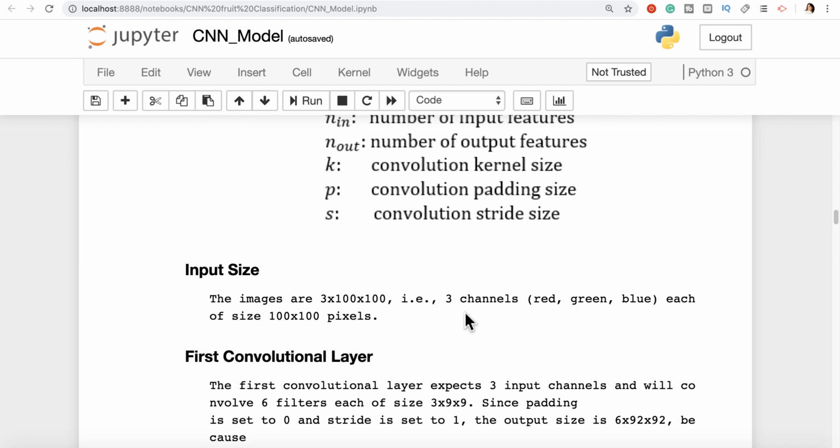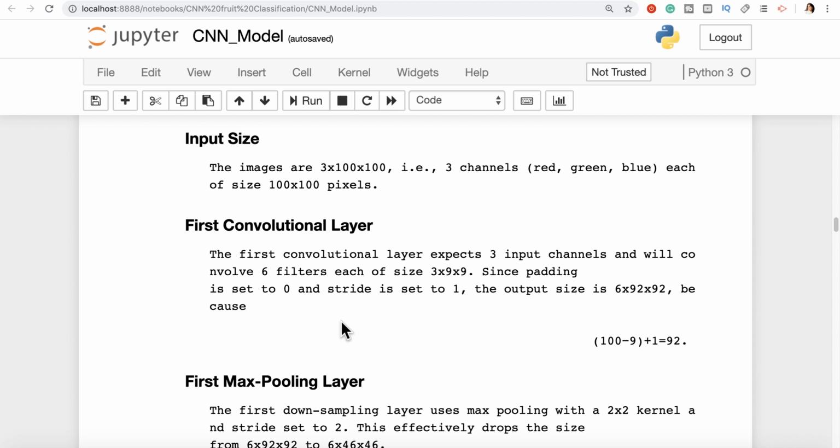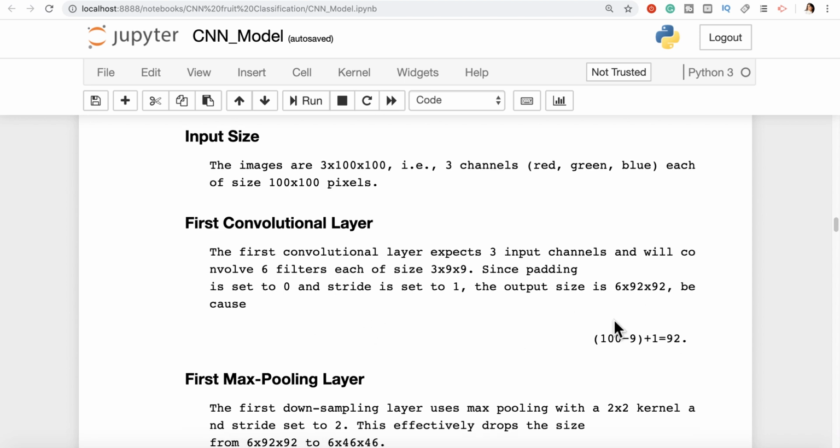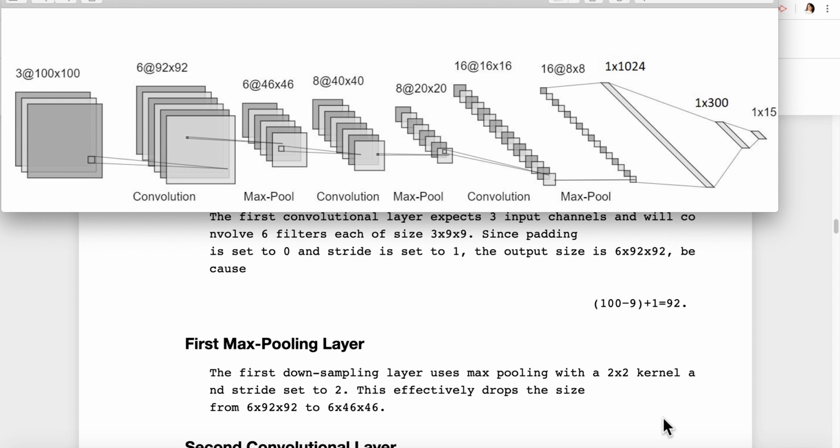As you know, this is the input size, 3 channels and RGB, 100 by 100 pixels. We have the first convolutional layer, which expects 3 input channels, and it will convolve 6 filters of sizes 3 by 9 by 9. The padding is set to 0 and stride is 1. So the output size becomes this. So basically this is how we come up with the size of 92 by 92. Then we have the first maximum pooling layer, and we use a 2 by 2 kernel and a stride set to 2. So basically with this we get this particular size, which you can see over here.